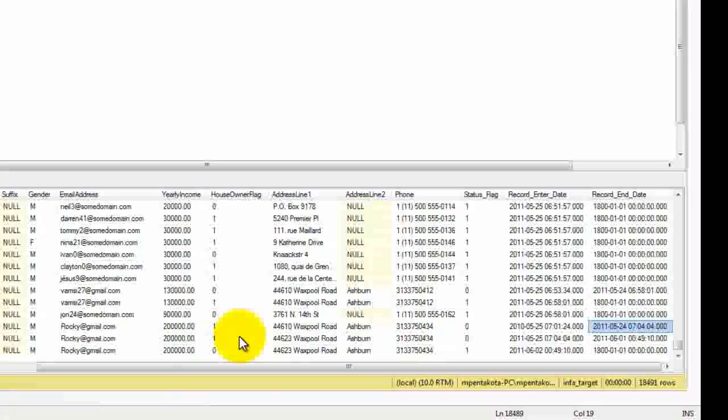And then Rocky changed his address to 44623 Waxpool Road, and he lived there from 2011-05-25 till 2011-06-01. Remember, today's date is 0602. So 0602 minus 1 will be 0601. So that will be the end date for the old record.